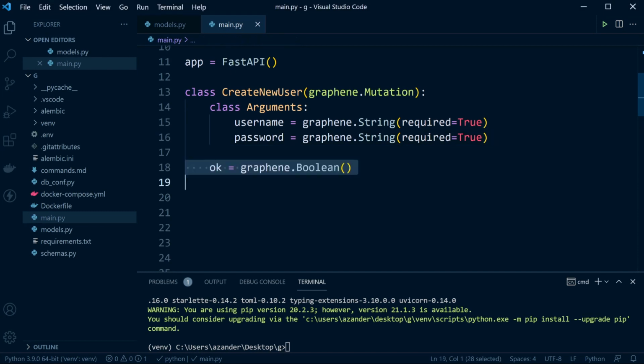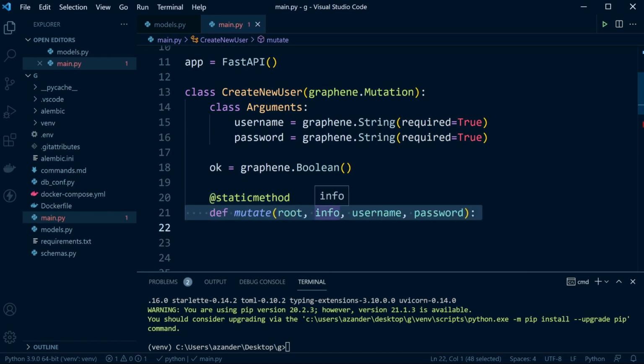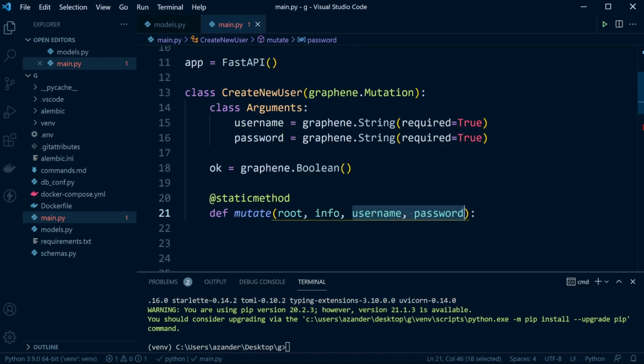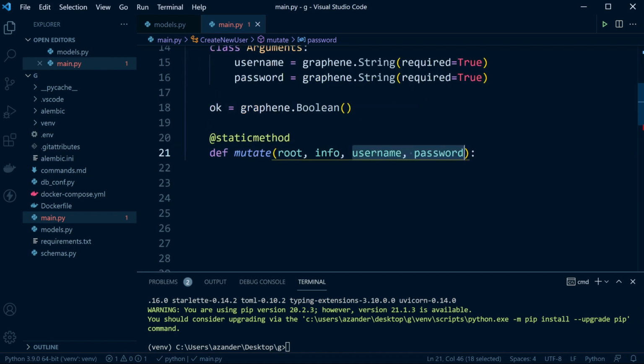Next up, we're also going to return something. This is just going to be ok. When we create a new user, we're just going to set ok to true. This is a Boolean here, and that's just going to confirm we've added a new user to the database. Right, so now we move on and create our static method here. We pass in the requirements, so here we're going to pass in essentially username and password. We're expecting the username and password to be passed into this function so that we can perform some actions. Of course, that's going to be saving this data to the database.